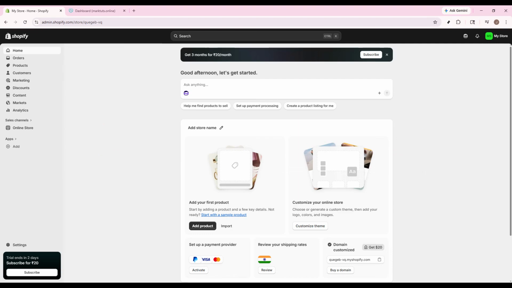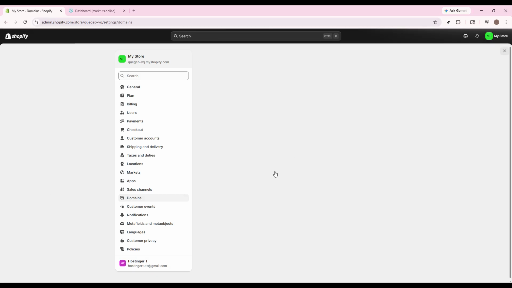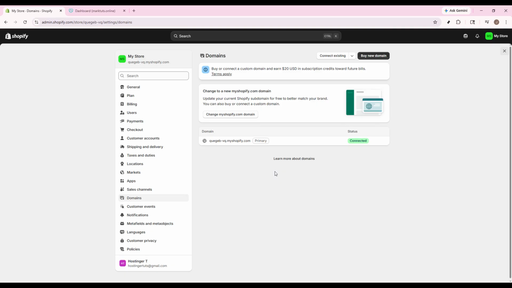Let's get started. First, log into your Shopify admin dashboard. Once you're inside, look down to the bottom left and click Settings. From the Settings menu, choose Domains. This is where Shopify manages all of your domain connections, whether you're buying a domain through Shopify or connecting one from an external provider like GoDaddy.